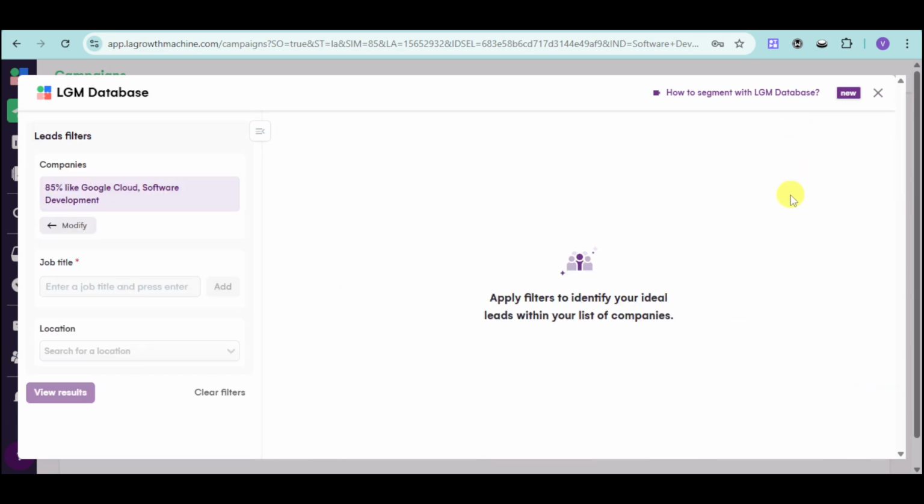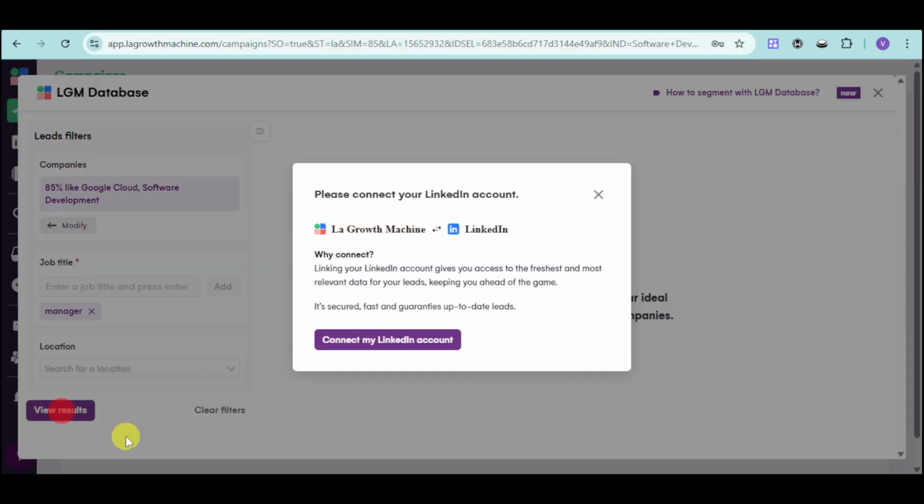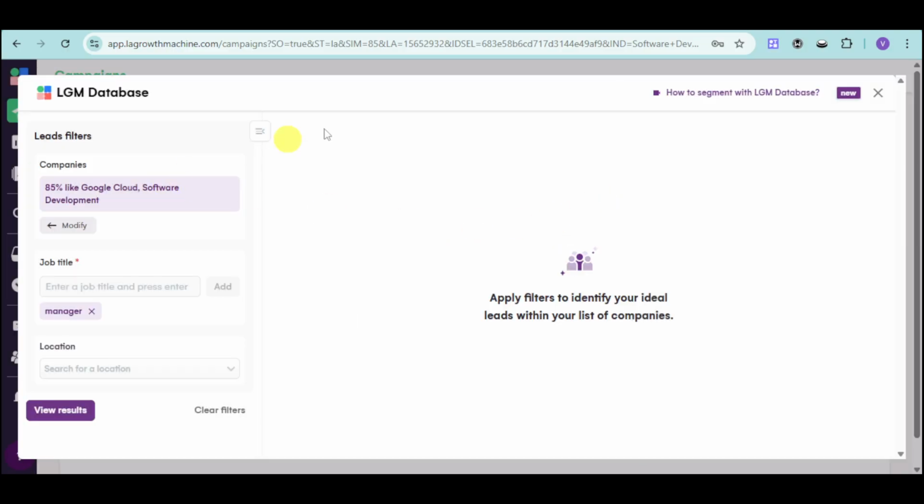When you click on find leads right here, you can apply filters to identify ideal leads within the list of companies. For example, right here, let's look for a job. Let's look for a manager job, add that, and you can also filter them by location if you would want. For this one, I'll just search for the manager job and view results. And you also have the option to connect your LinkedIn account to the Growth Machine to give you access to the freshest and most relevant data for your leads.